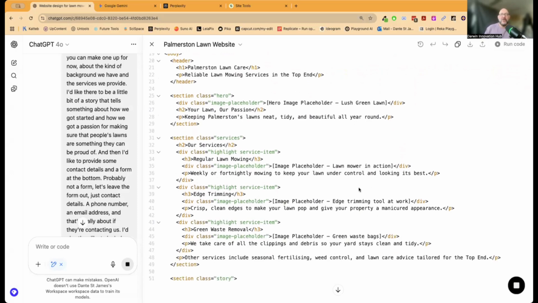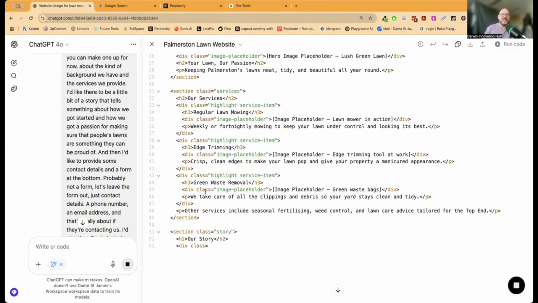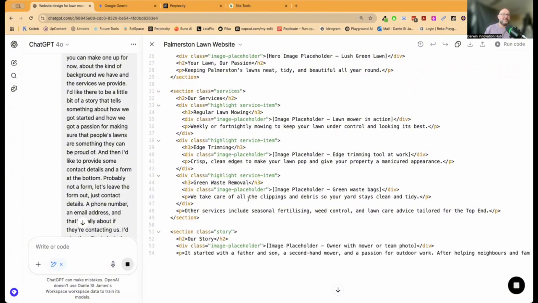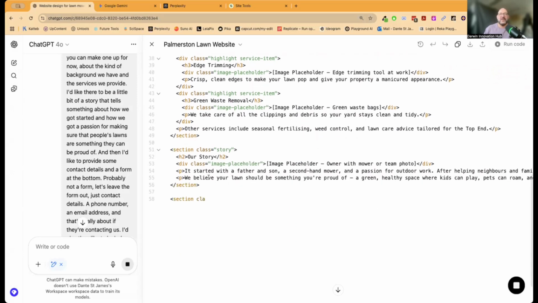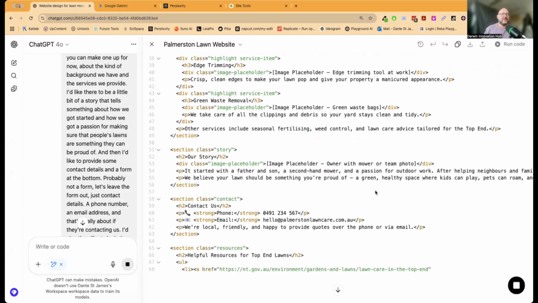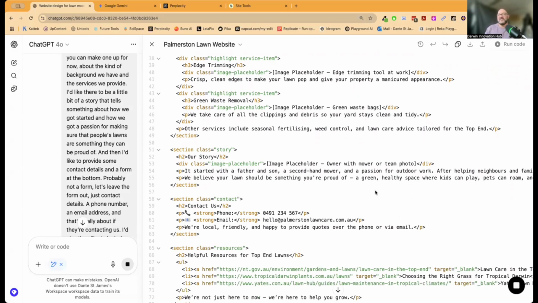Weekly or fortnightly mowing, crisp, clean edges for trimming, green waste removal, which is pretty common in the Northern Territory in the Top End. A bit about their story: I started with a father and son, a secondhand mower, and a passion for outdoor work. It's telling a little bit of a story that I asked it to tell. I didn't need it to be correct. I just needed to think, here are some ideas.